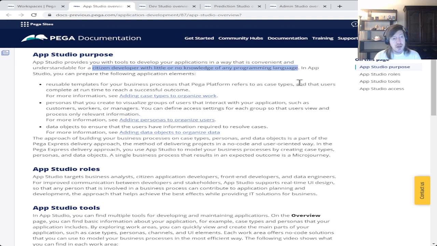A citizen developer with little or no knowledge of any programming language. Hence the reason why a business analyst will typically use App Studio, but they don't need to have programming language under their belt to use it, or at least that's what Pega is trying to do. It still might be a little confusing at first, but once you practice it, it'll get better, obviously.